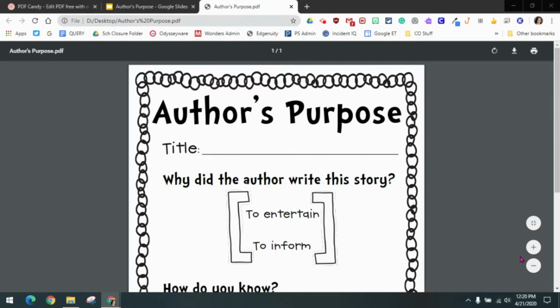The first thing you will want to do is download your PDF. It might be something from Teachers Pay Teachers or something that you had in your drive or on your desktop. But what you will want to do in Google Slides, you cannot insert a PDF, but you can insert an image. So what we need to do is change the PDF file into either a JPEG or a PNG file. So I'm going to show you both ways.